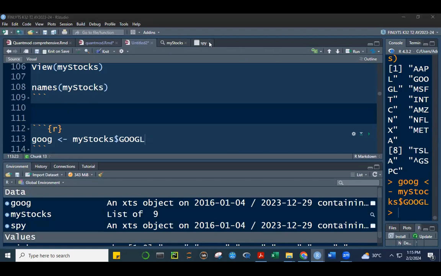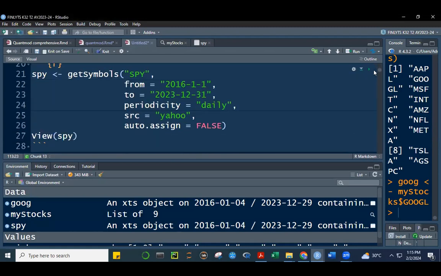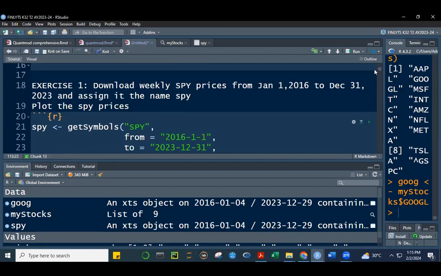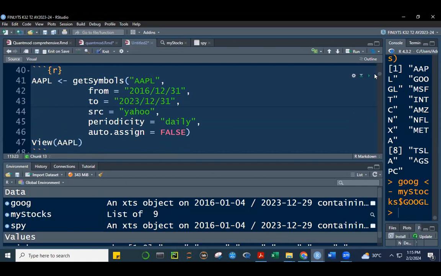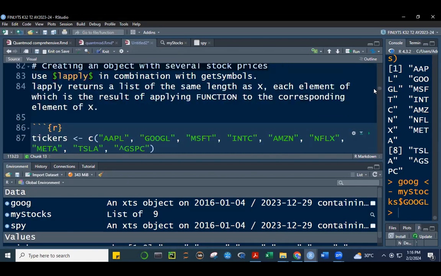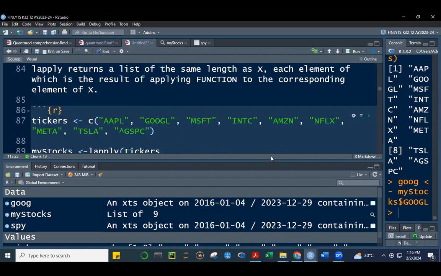It follows the same format of monthly data. In my case, I think I made it daily. What did I use here? Sorry, did I use monthly or daily? Okay, daily. We use daily data, class.